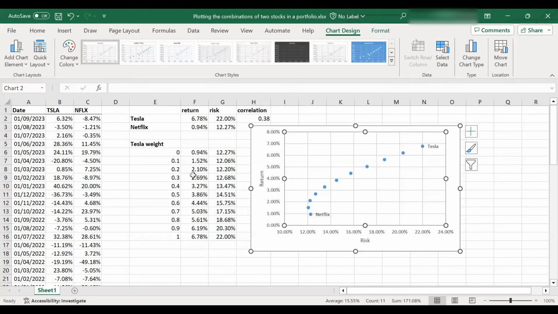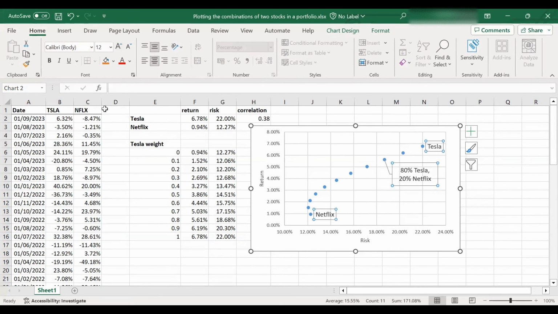And all these other points are these combinations, right? So if you look at this one, for example, this is the portfolio. So let's add the label. This is the portfolio where I put 80% of my funds in Tesla and 20% in Netflix. Right. Let me see if I can make this a bit nicer. Right, much nicer. 80% Tesla, 20% Netflix.